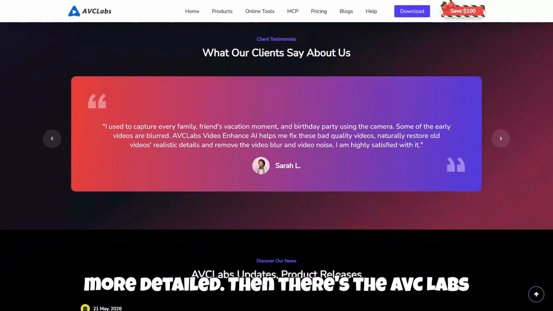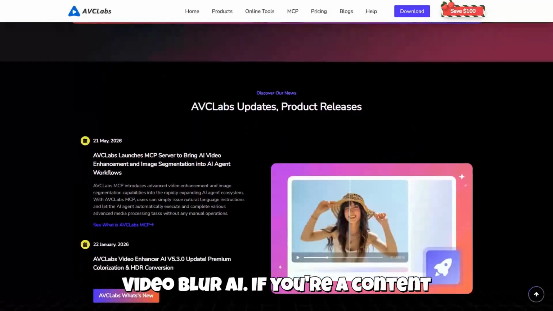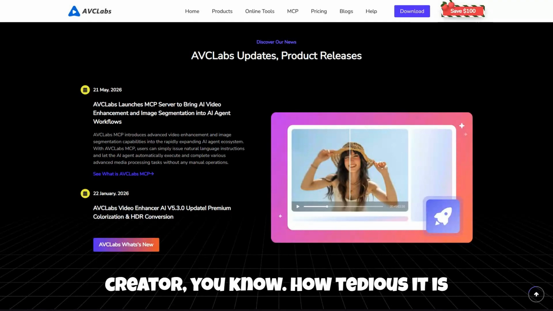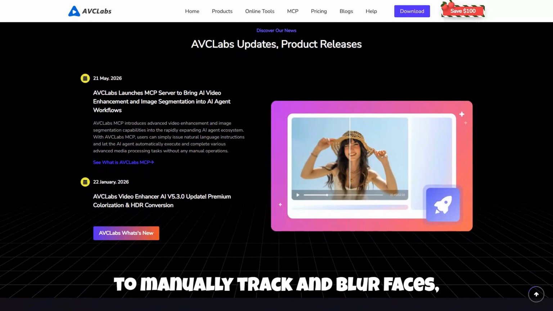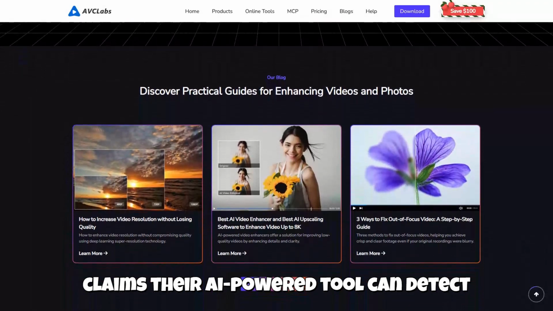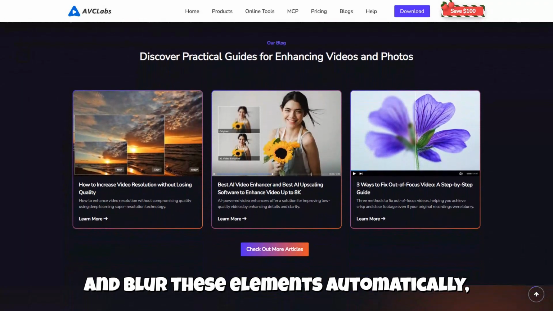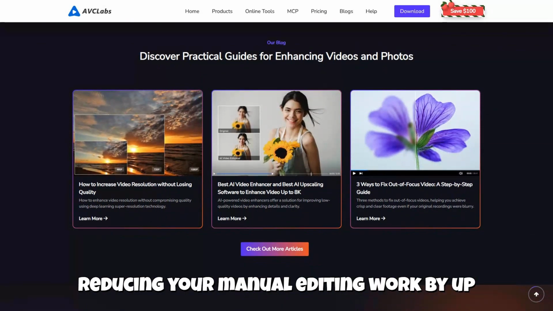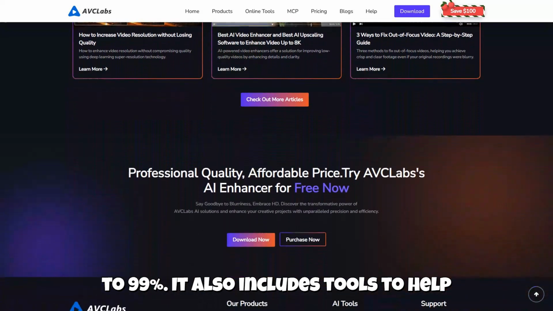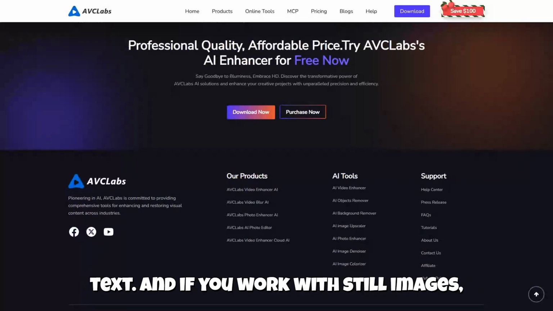Then there's the AVCLabs Video Blur AI. If you're a content creator, you know how tedious it is to manually track and blur faces, backgrounds, or license plates. AVCLabs claims their AI-powered tool can detect and blur these elements automatically, reducing your manual editing work by up to 99%. It also includes tools to help remove unwanted watermarks, logos, and text.